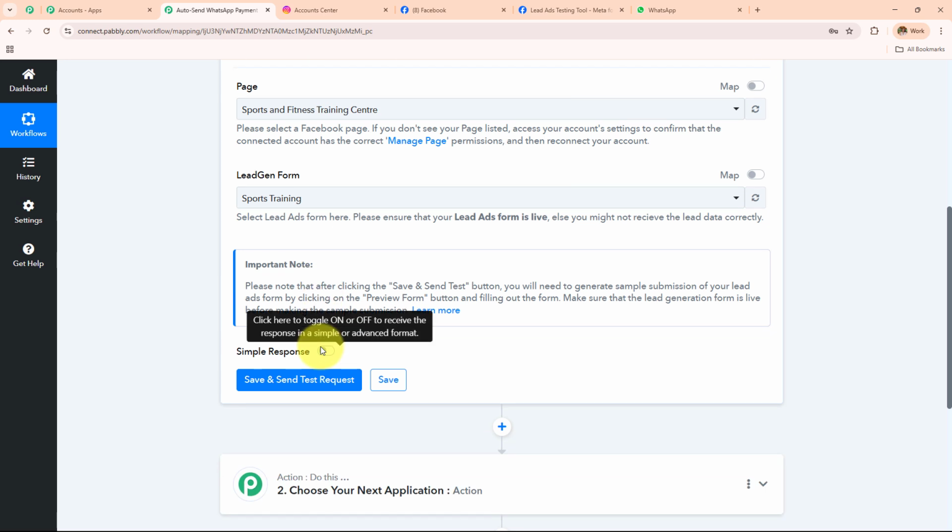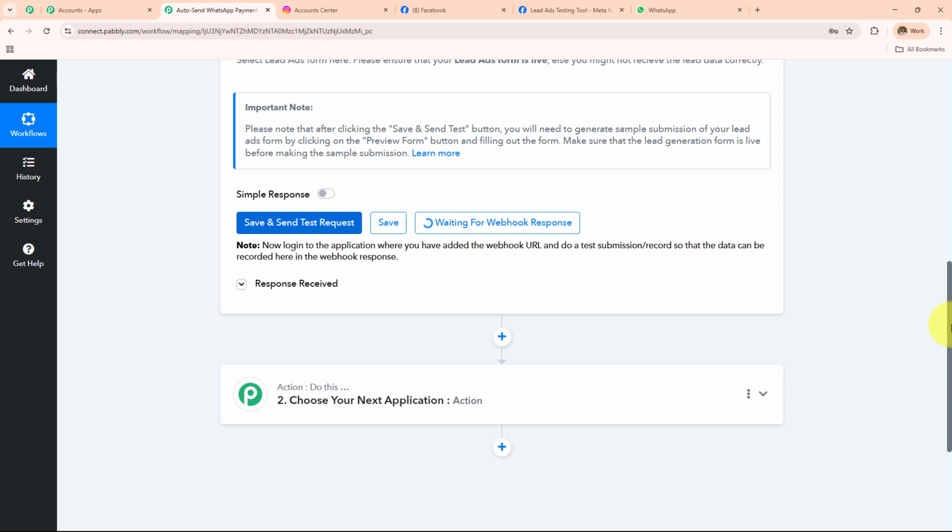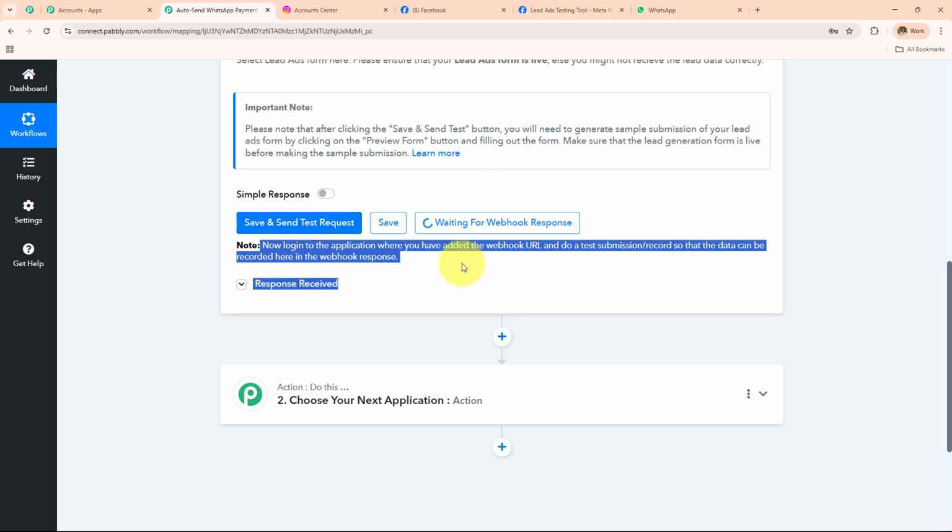After selecting the page and the lead gen form, I'm simply going to click on the save and send test request and you will see it has changed to this waiting for the response, and under this it is written, now log into the application where you have added the webhook URL and do test submission so that the data can be recorded here in the webhook response.